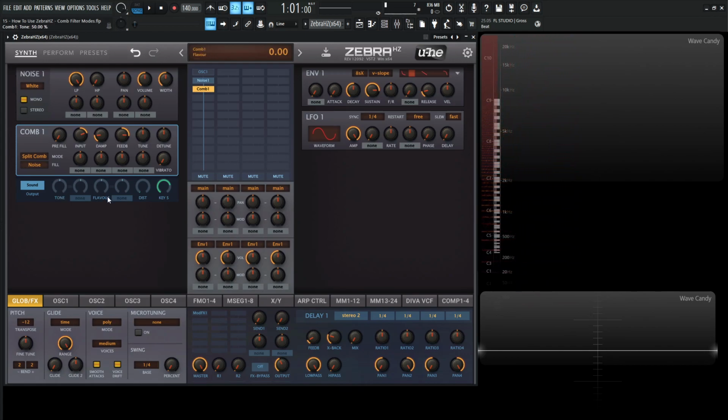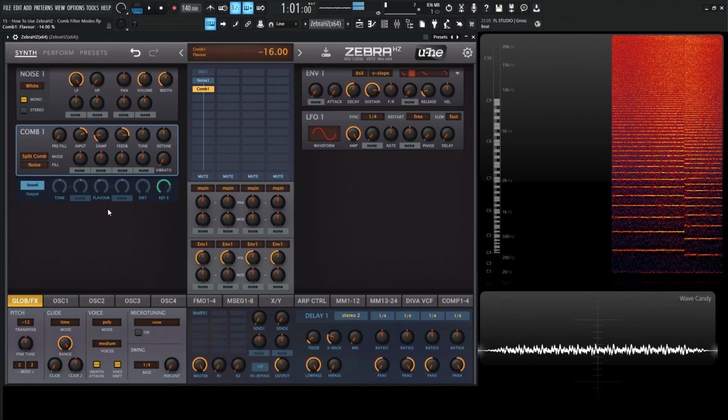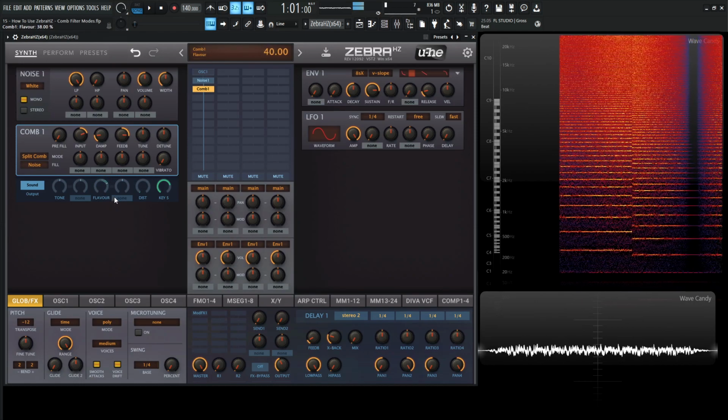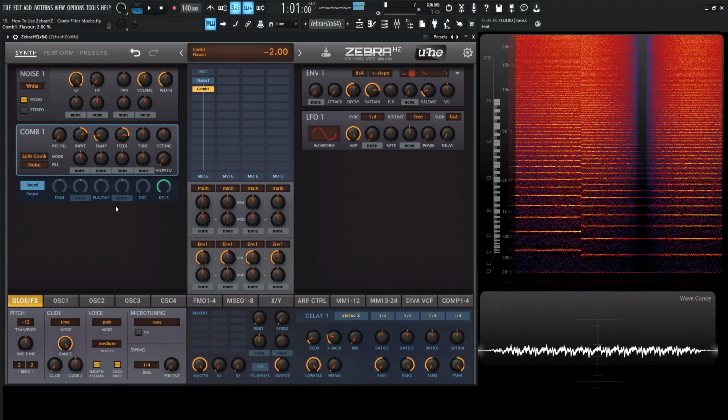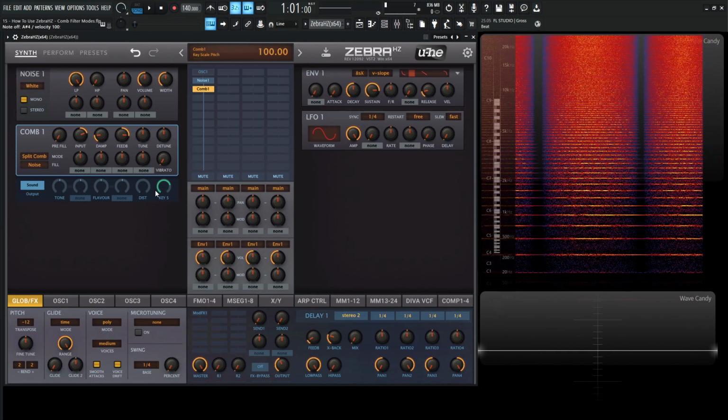Moving on to flavor, this is the amount of the signal fed directly into the second delay. Take a listen to how that sounds. And we also have some distortion as well.